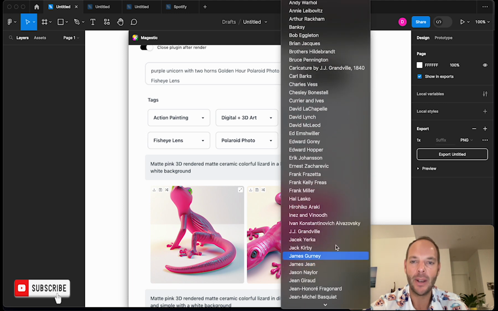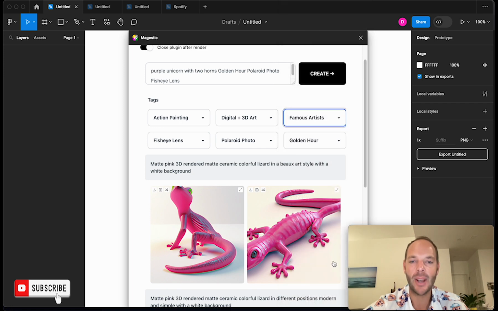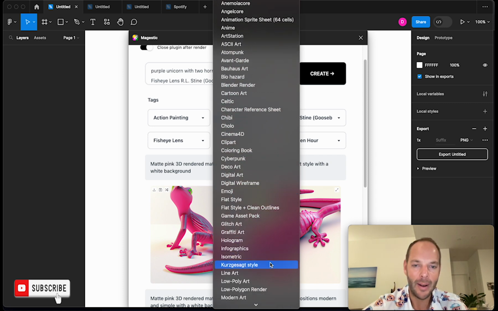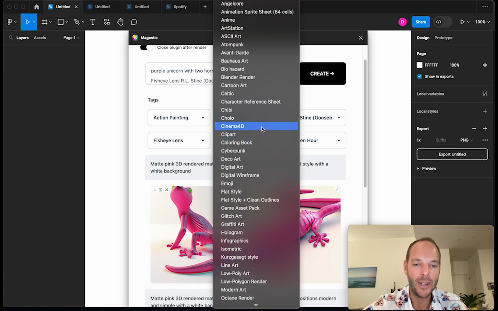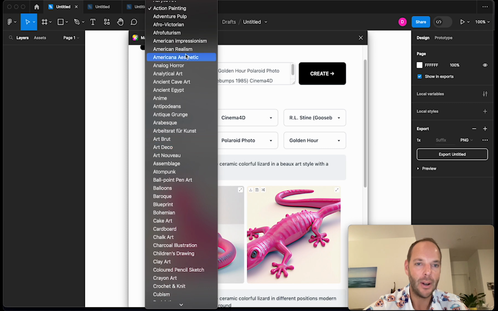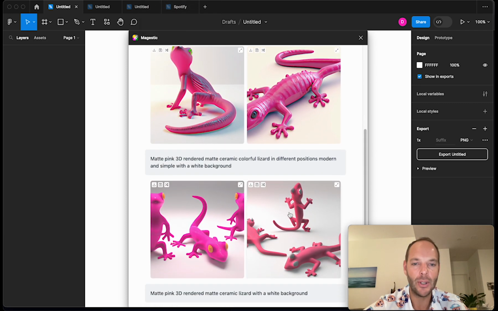Artists, let's see what we've got here. R.L. Stein. Is it going to give us an R.L. Stein type photo? Okay. Digital 3D art. I wonder if this is too many prompts, but let's see what happens. Let's do Cinema 4D, it's a pretty good render, so let's check that out. And then let's do Art Deco. All right, this is going to be interesting.